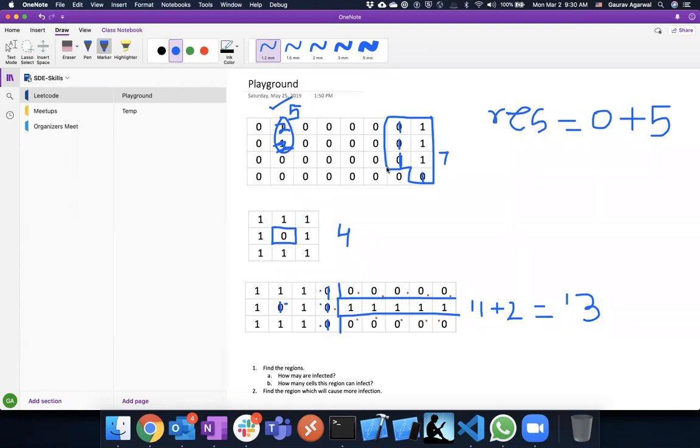So in the first pass, let me take it back. When we were trying to figure out the region, with each region we have to make a list of the neighbors of that region. Because when we are finding the region, it's easy to figure out which neighbors are uninfected and which nodes in that region are already infected. So we have all that information. We figure out the region that can cause the highest infection, convert it to 2, and convert the rest to 1, and then repeat the process.